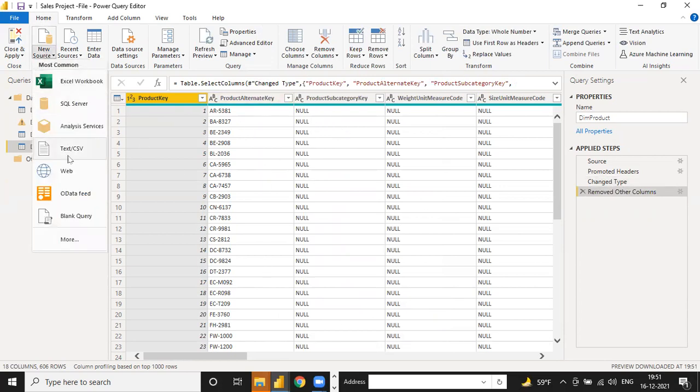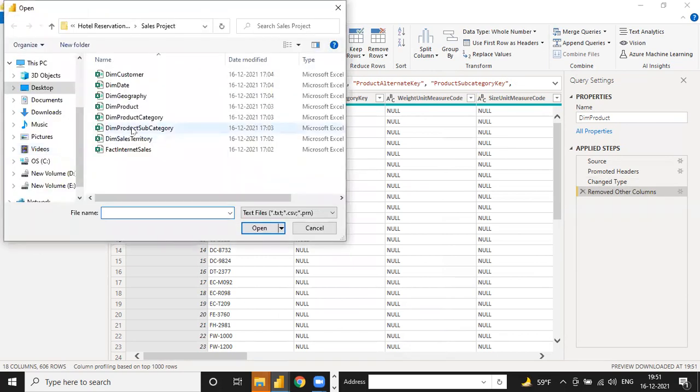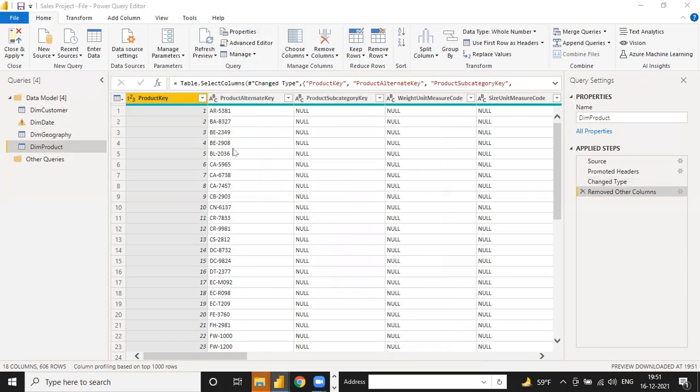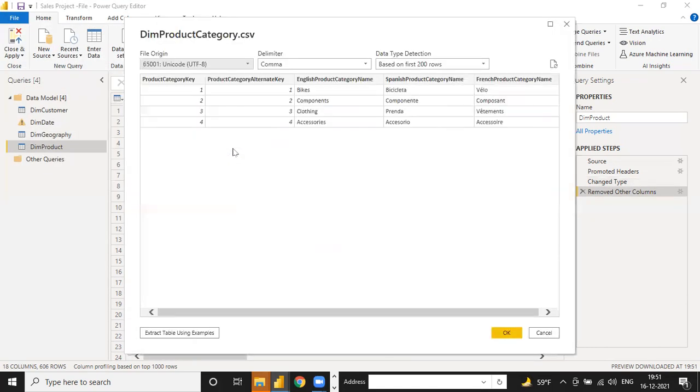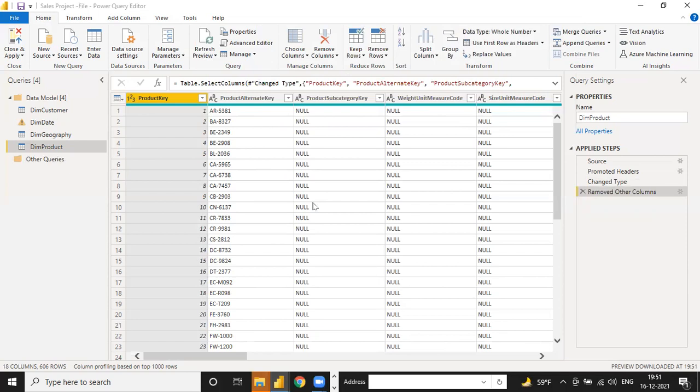Same way, connect a new file, product category. This one is product category. Like in this product category, you have only 4 categories. Okay, just click on okay.